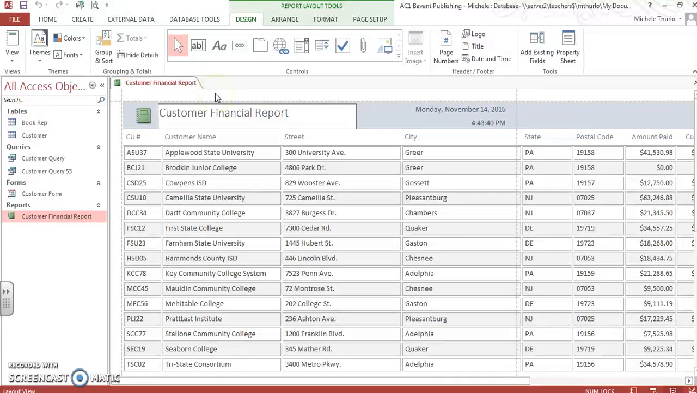Okay, that's going to name it Customer Financial Report. If you click off of it, it changes the title. You'll notice it already has the date and everything for us. There are some columns that we don't want to include. So this here can get a little trickier.